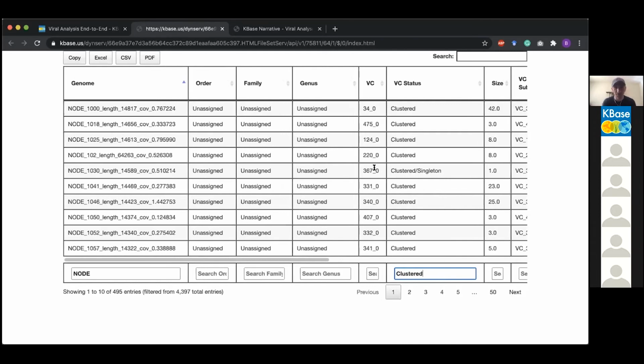So we've filtered on node, we filtered on clustered, and then what I like to do is sort by VC. And then what I do is painstakingly, because you're going to be publishing this data, make sure that you've got confidence in it. I would go through and start comparing the size of each of these VCs. So there's 2, 4, 6, 8 VCs that are VC 124, and I'd look at the size of that VC. So there's 8 here.